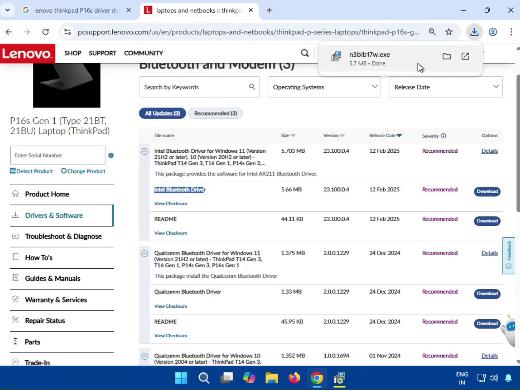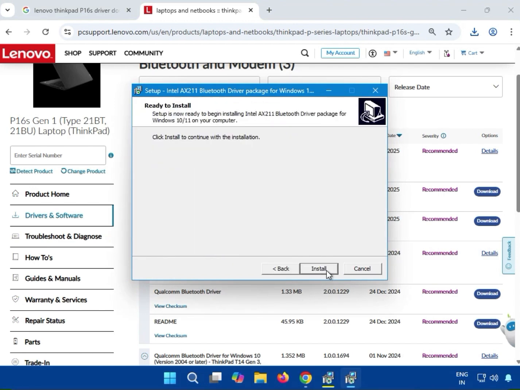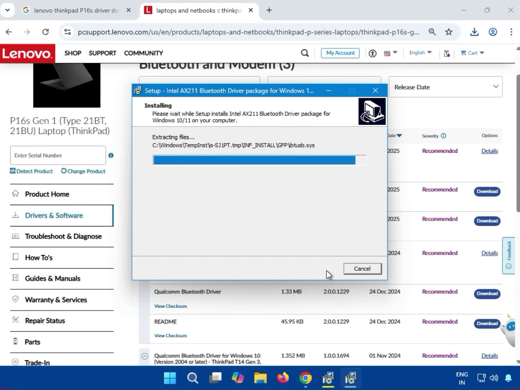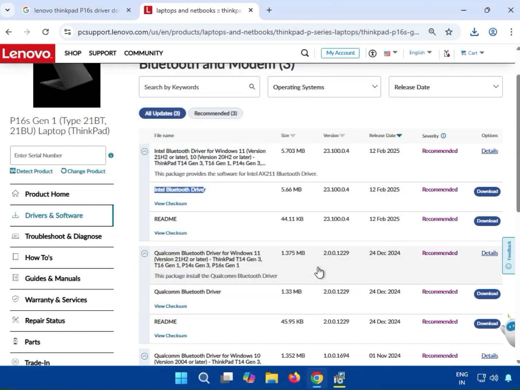So it is completed. Then click to setup, then yes, then next, I accept, then next, install, install and install. Intel Bluetooth driver installed successfully, and then finish. After that, restart your system. Okay, thank you.